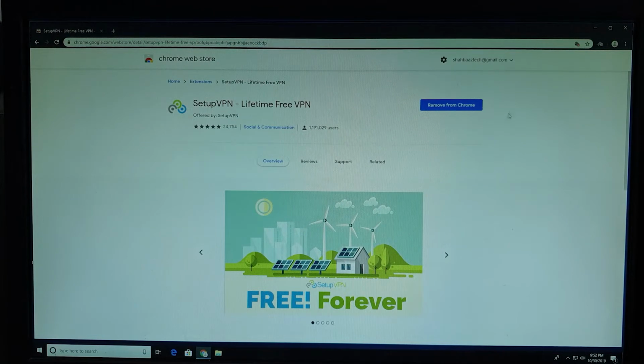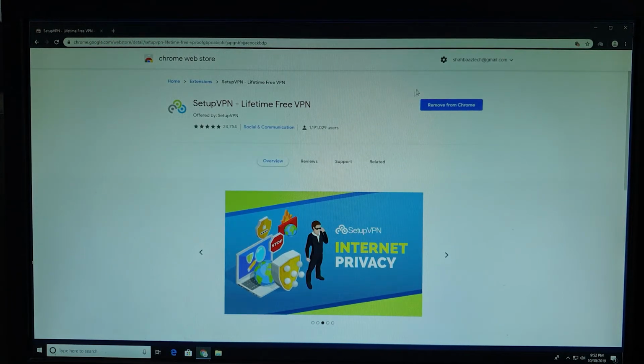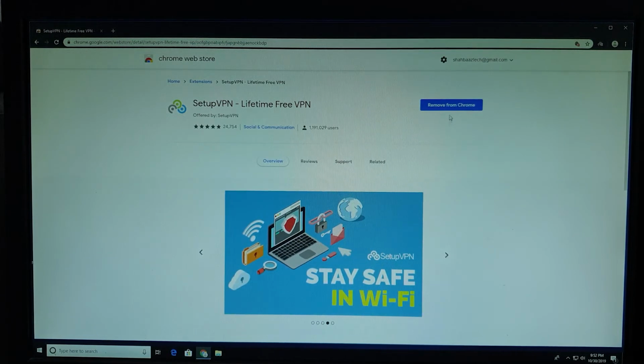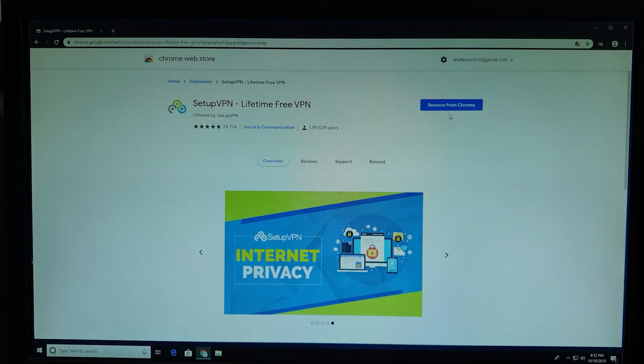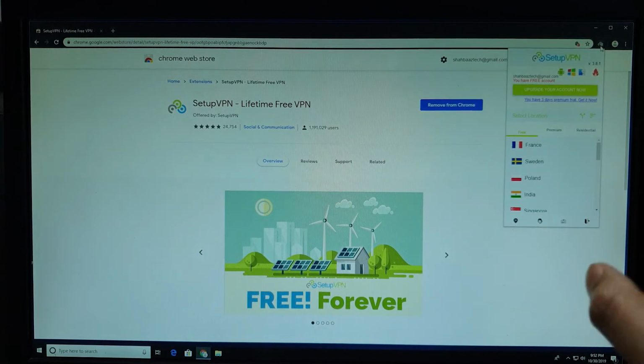Now in my browser it shows remove from Chrome because I have already installed this extension to my Google Chrome. If you guys want, you guys can install this. So in your computer it might be showing something else in your browser. So if it shows install, click on install, and this extension will be installed on your Chrome browser. Now it will come here, right here. You'll have to click on this and you'll have to set up this extension on your Chrome browser.